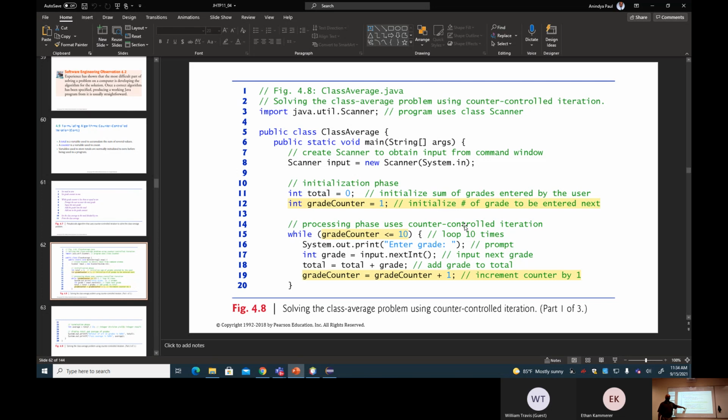Now, then you go to your total. Remember, your total had 0. So you input 70. So 0 plus 70. And then it says, go to the grade counter. Grade counter equals grade counter plus 1.